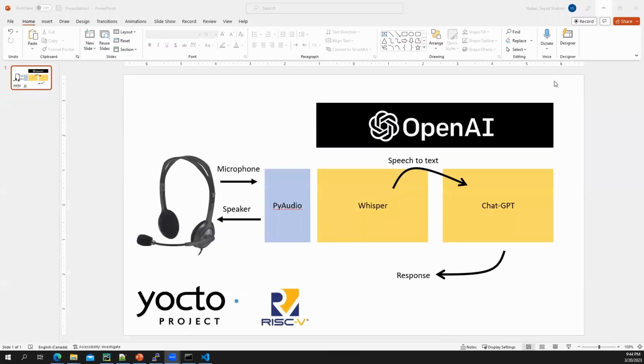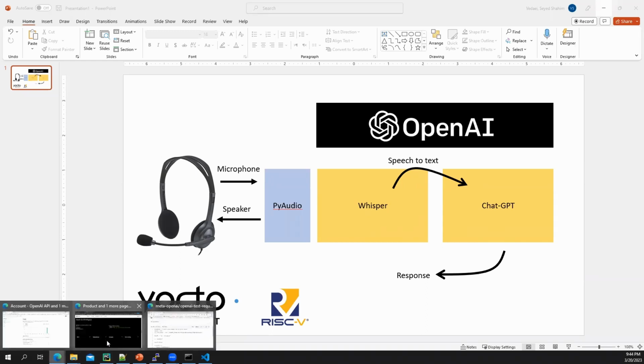Okay, let's go to the coding part. So first of all, let's have a recipe for ChatGPT and Whisper. Both of them are under the repo name OpenAI. I can show you the repo.